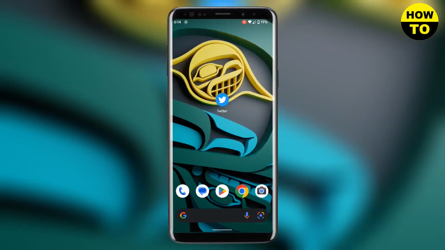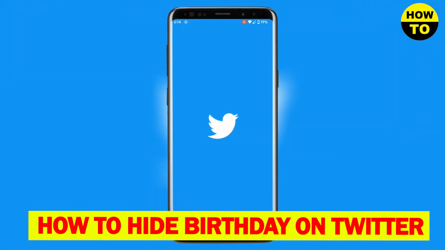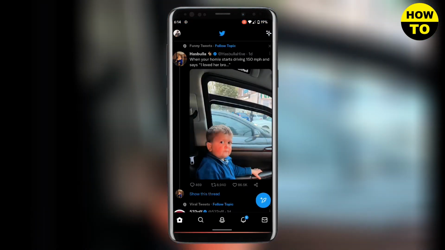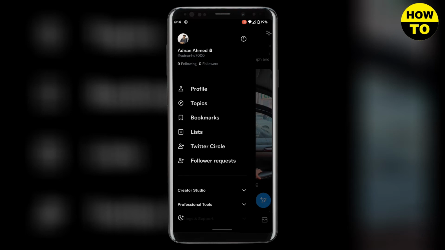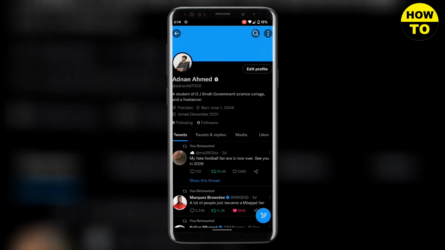Hello guys, in this video I'm going to be showing you how you can hide your birthday on your Twitter profile. So here, when I open up my Twitter app, you need to click on the profile picture on the top left. Again, click on your profile and this will take you to your profile.